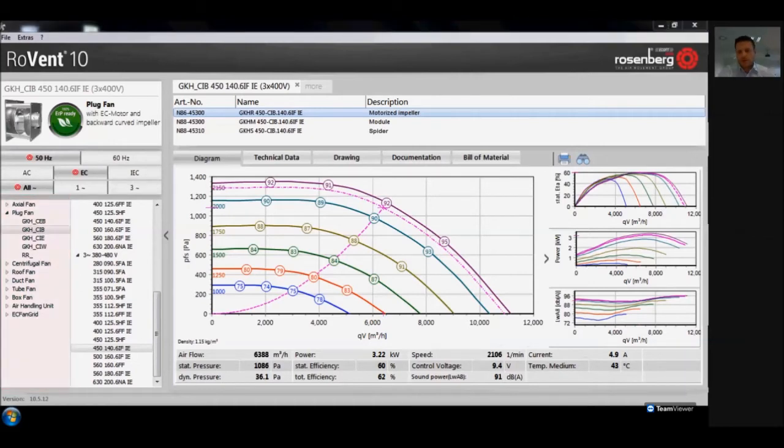The third window is the available product range. This is the window we have already talked about. The fourth screen shows the available fans within the selected product range. So now we selected the GKH CIB, and these are all the fans which are available in this product range. The fifth one is the current fan. It is possible to have 10 fans opened at the same time.